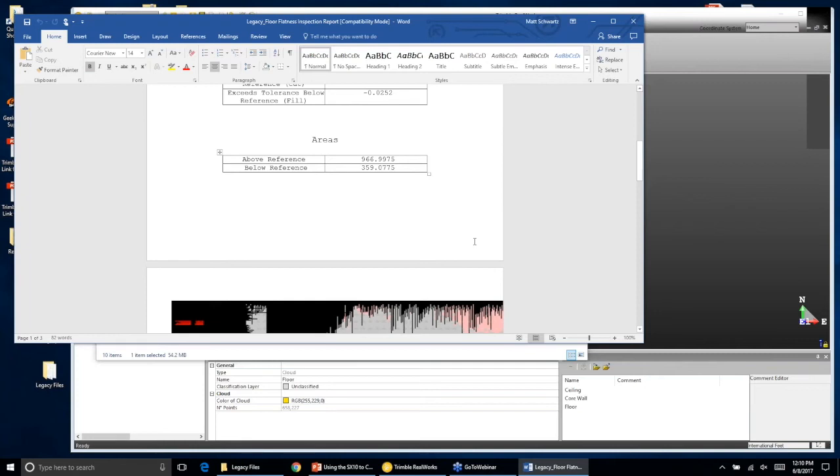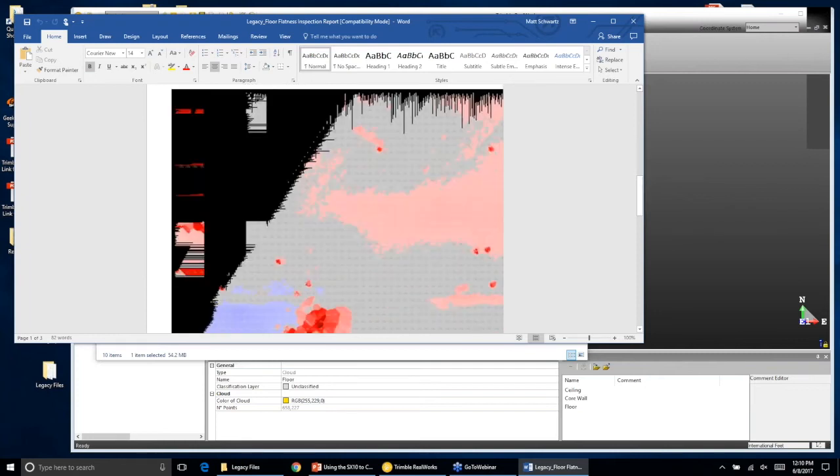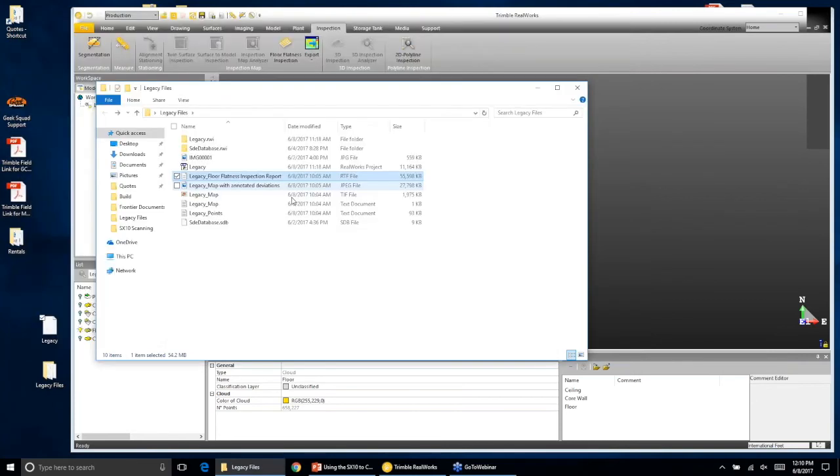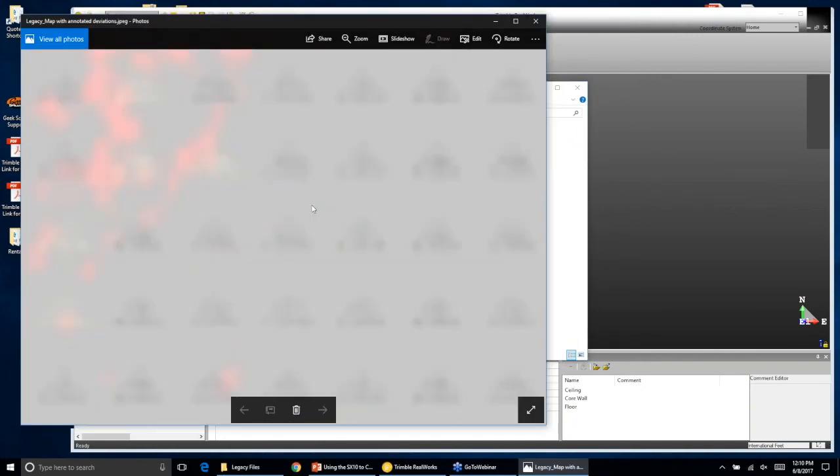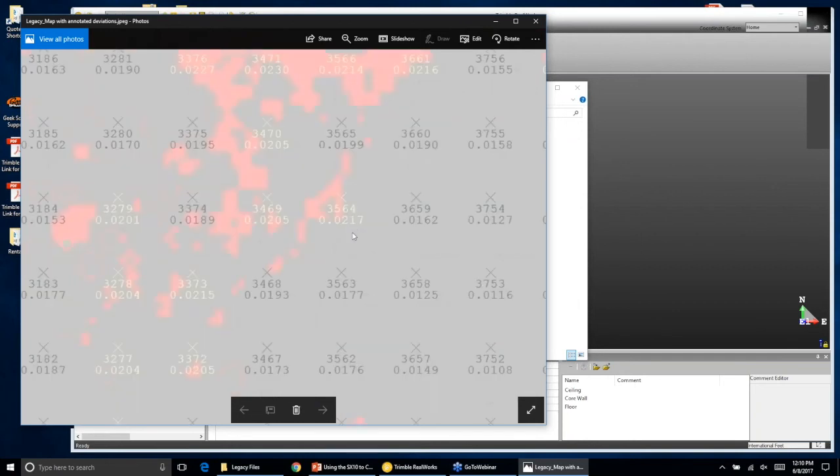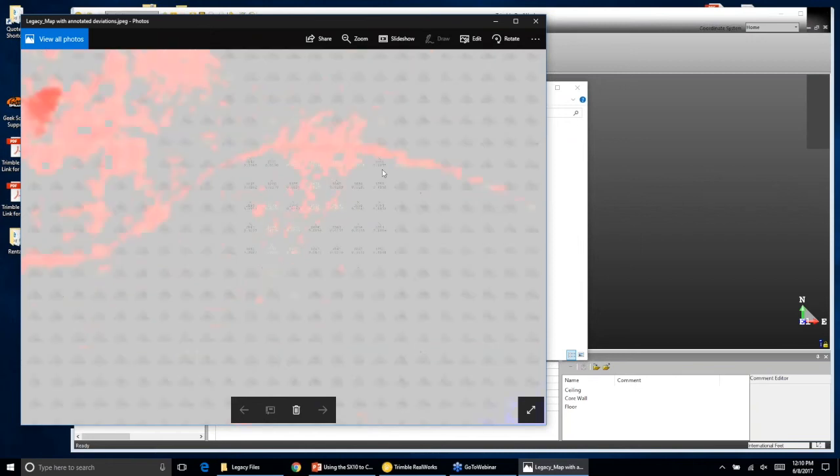If I want to look at the map as well with annotated deviations, I can come in and notice that there's little crosshairs everywhere. This is greater than the quarter inch or 0.02 tolerance that I allowed, so it came up with red. You can see now this is probably a hose on the ground. So where am I going to have an issue?